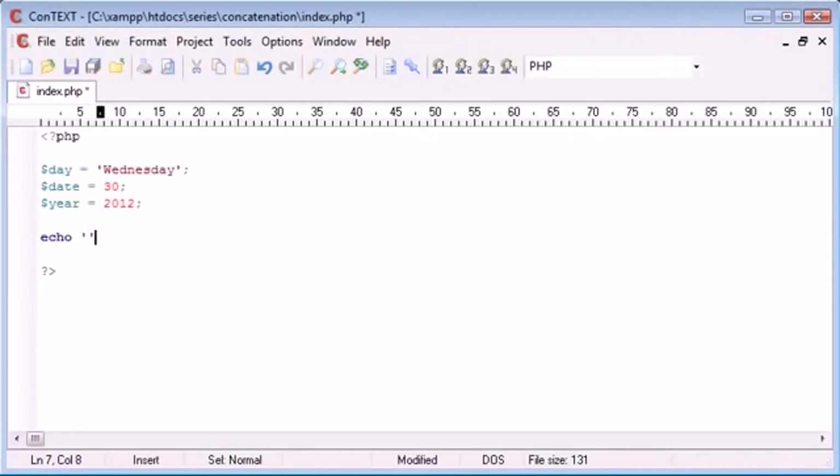So let's echo the date. Oh, in fact, we're using double quotation marks. Now you're going to see how easy it is to do it this way. The date is day, date, year, and that's it. We don't need to concatenate because we're using variables within a string.